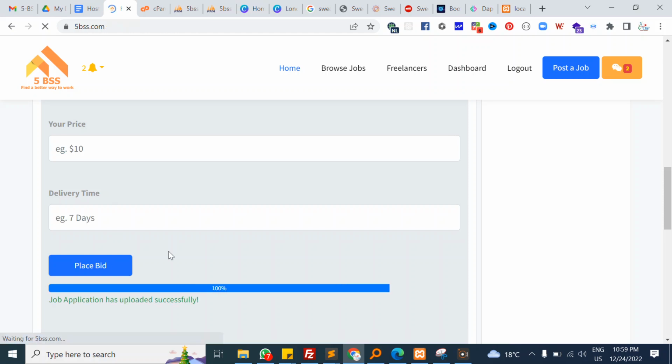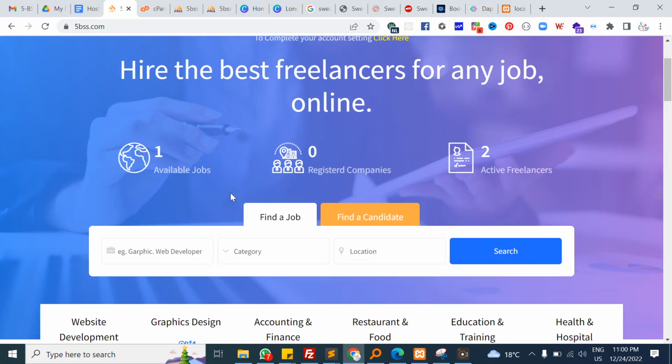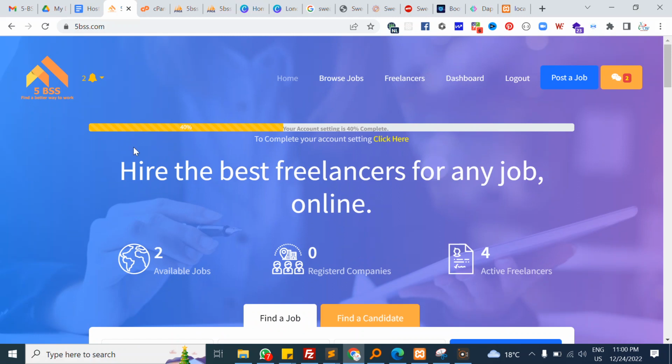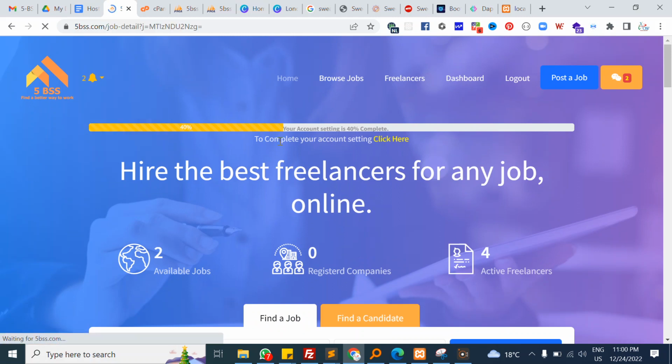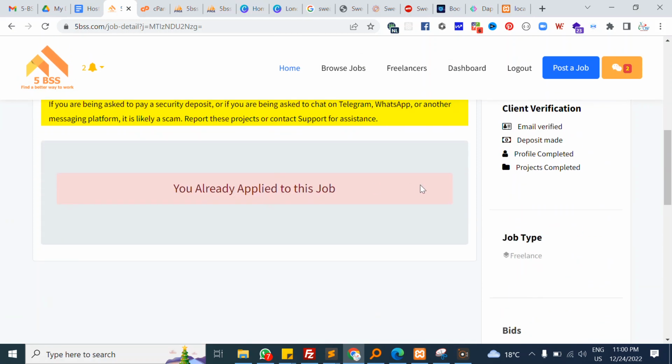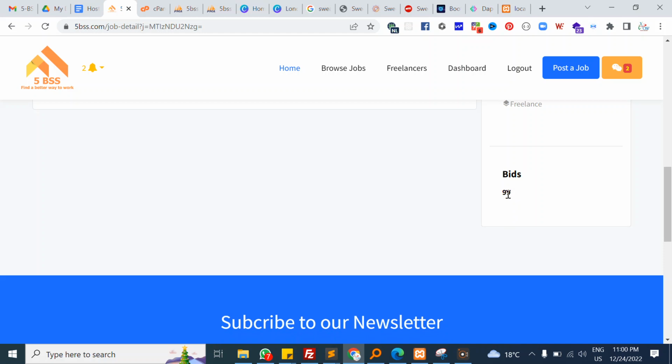When I click there, I think I'll see job uploaded successfully, and the application is so fast. Just after uploading, you can find that that job is taken. If you come and see down here and go back, you're going to find that this job that you recently uploaded, you have already applied to it. And they also have something called the bid. When you register on 5BSS, by default you just get a free bid.